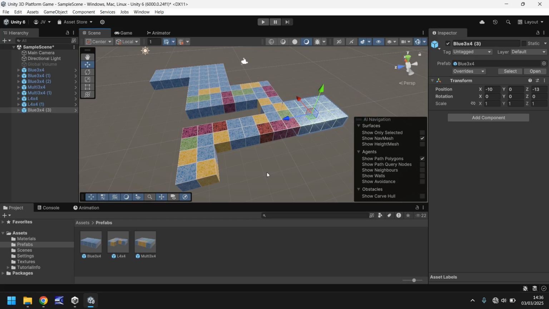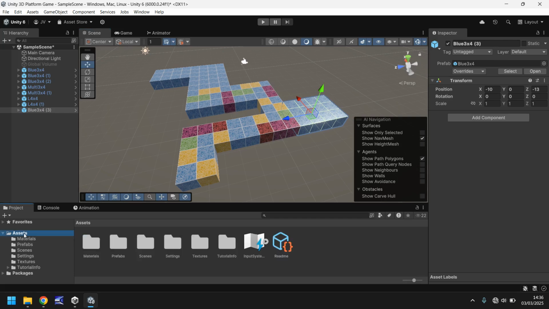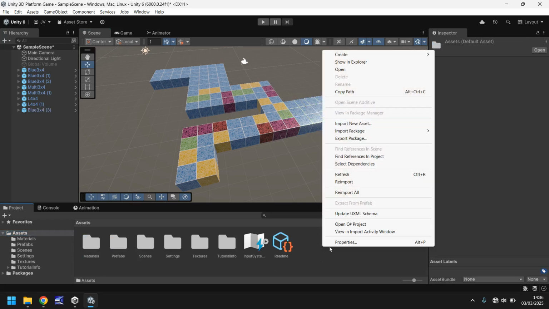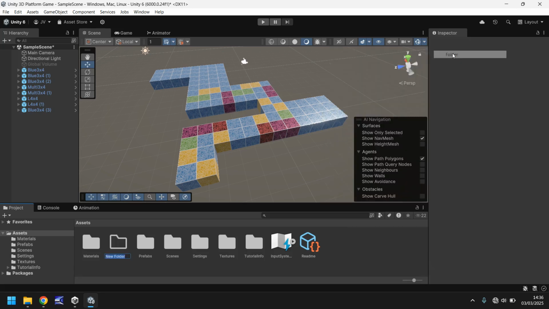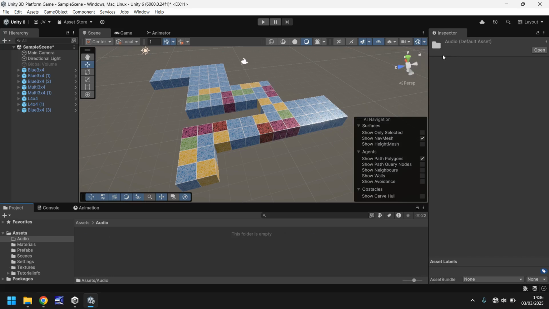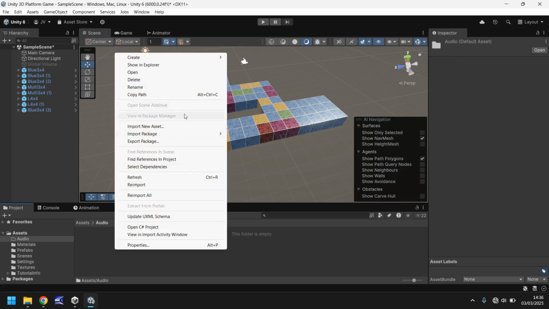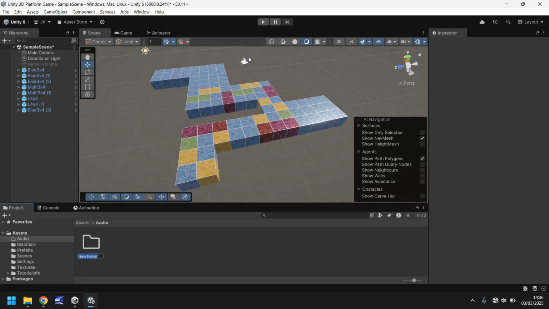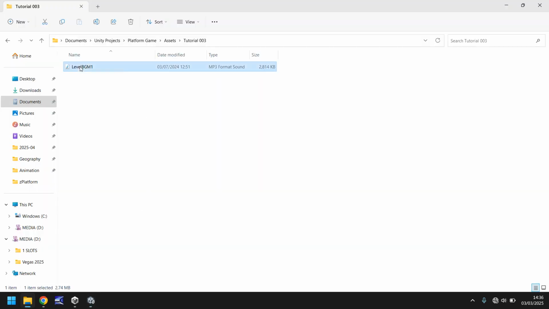Now, I did mention that we're also going to have some music in this. So what we need to do is we need to import our level music. But we don't have a folder for that. We need to keep things neat and tidy. So right click, create, folder, and we'll have this as audio. Inside this folder, we're going to create a new folder. So we're going to have this as BGM, and that is just short for background music. And inside this folder, I'm going to drag and drop this audio.